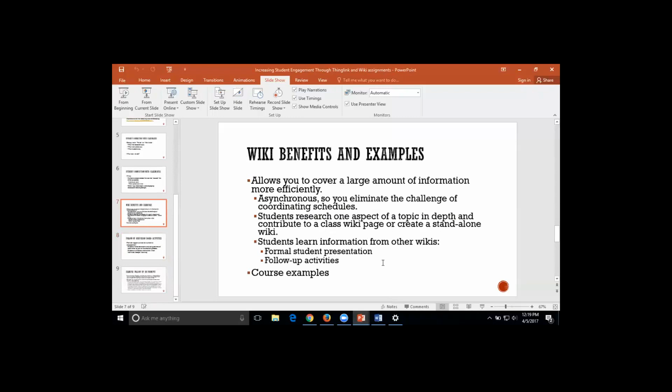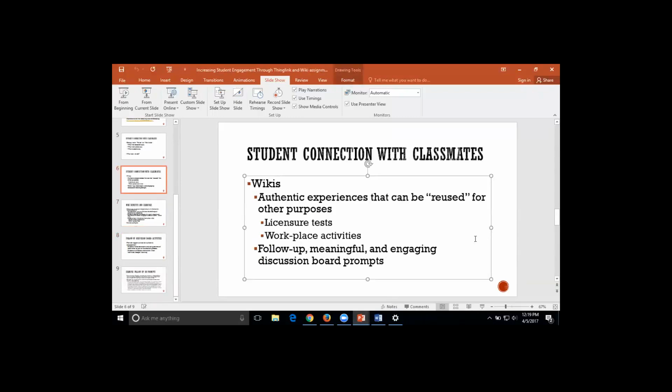Whoops, what happened here? I just touched the mouse too much. Okay, wait, hold on. There we go.